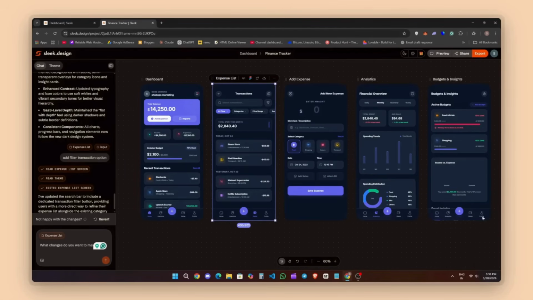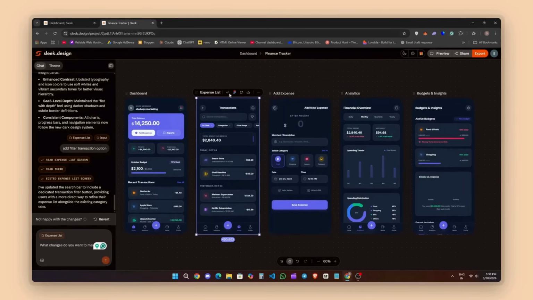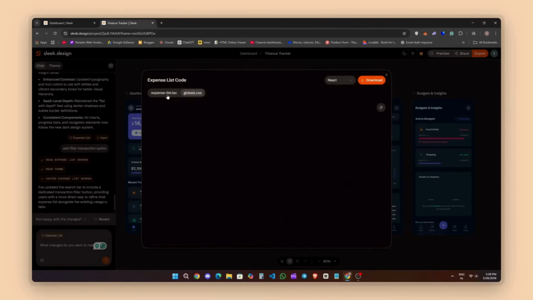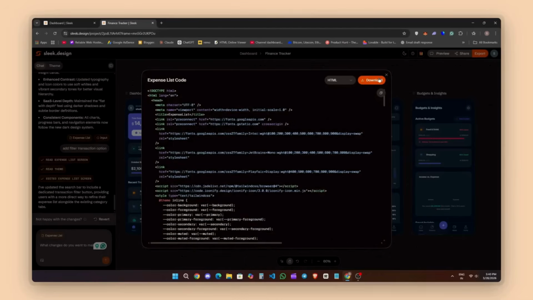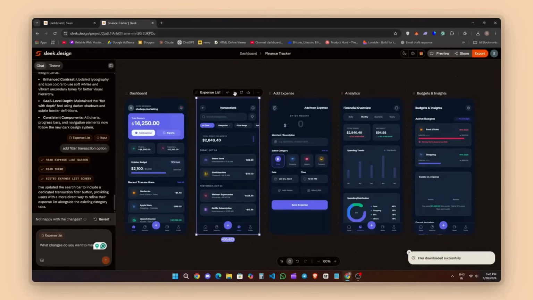Now let me show you how you can download the code. You have the option to download the code in HTML or React. Just select your preferred language, click on download, and you can download the entire zip file. And if you want the complete code for all screens, just click on the export button and from there you can download it too. And just like this, you can also preview the app.